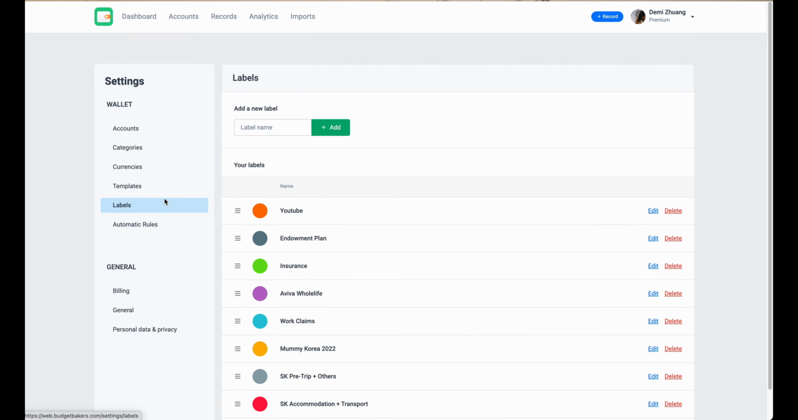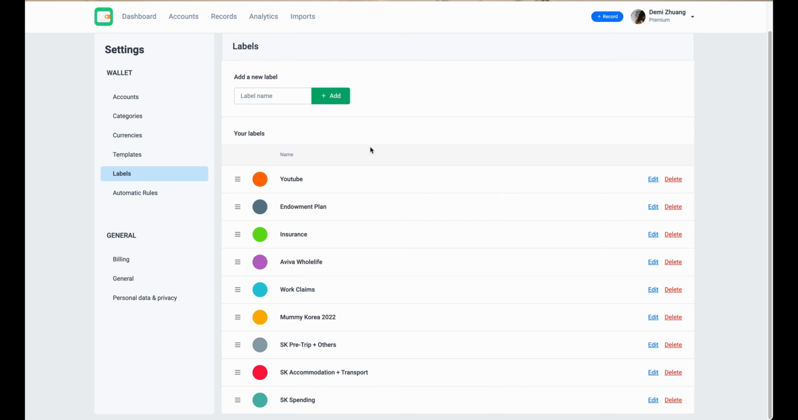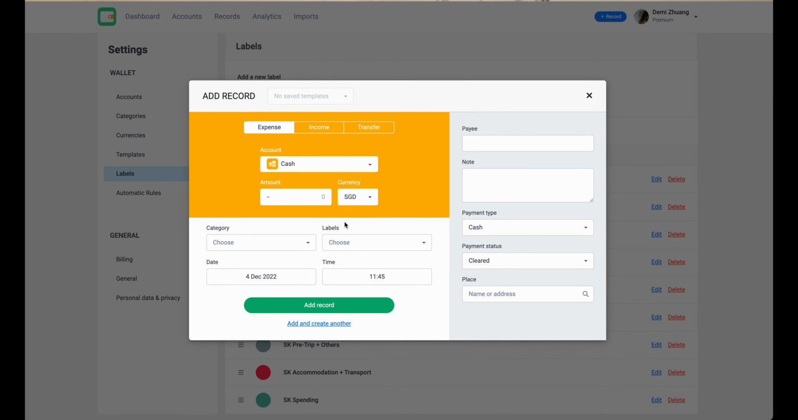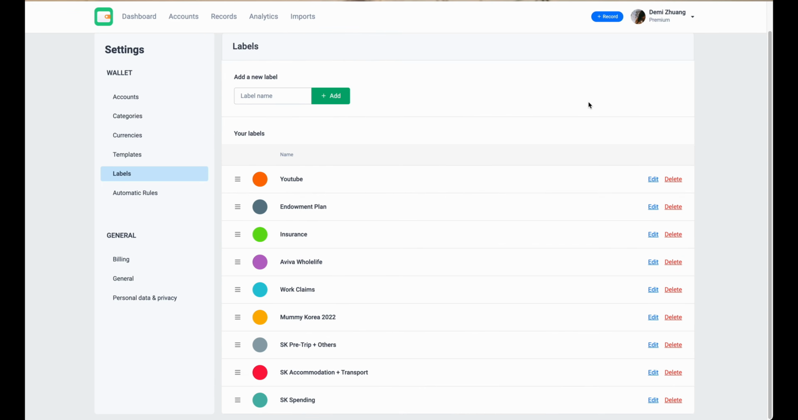Labels, I do use labels for my transactions as well. When you add a record, you can actually see the category of the transactions that you have already set up, and then there's also the labels option. If you want to label a transaction, this is how I do it for work claims. Anytime I spend for work, I would label that transaction for work claims, and when it comes in, I recognize it as a transfer instead of an income so that I do not double count as well.